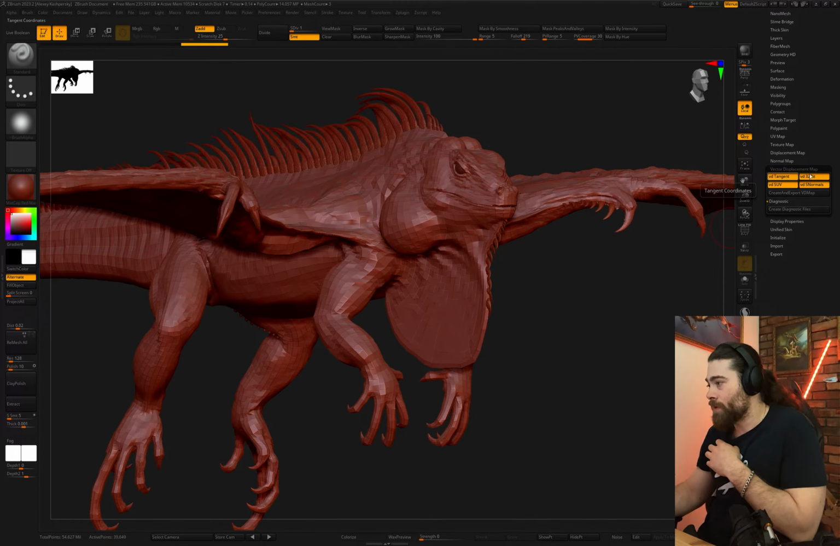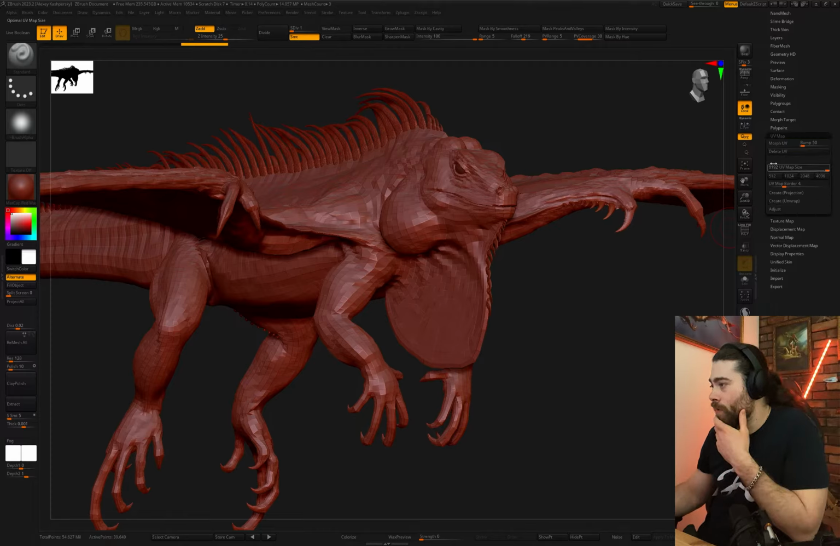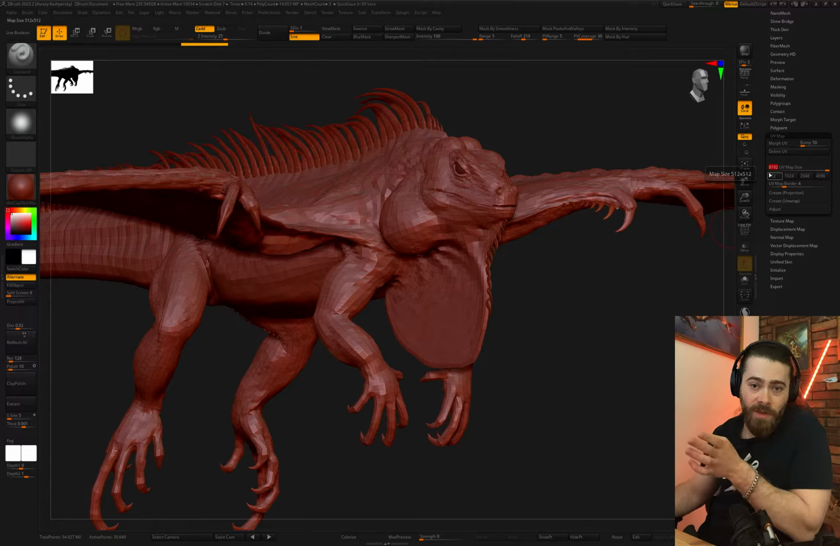Here we want this, and this to be on, and also you want to go here and put obviously the map size of your preference. I put 8K because I don't want to have to deal with any UDIMs with my work here with my Dragon. There is no point using UDIMs.